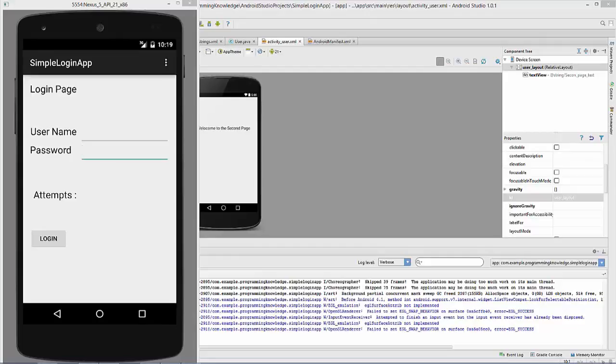In the last video, we have seen how to design a simple login app in Android Studio. So we have completed in the last video the design part of our simple login app. In this video, we will see how to write the code behind the login button so that we can validate username and password and then perform some action on button click.